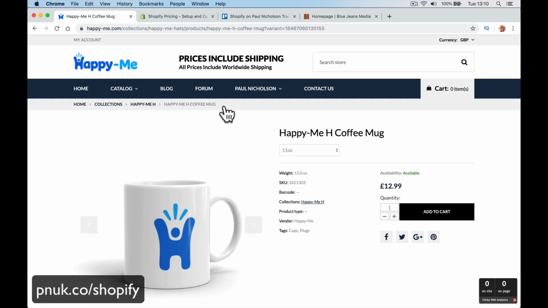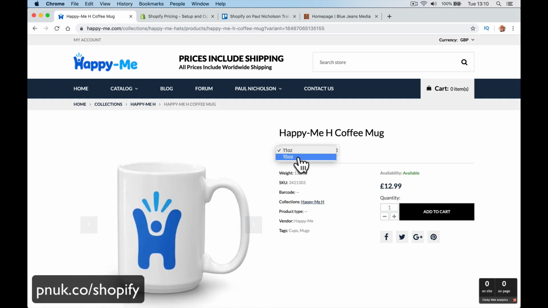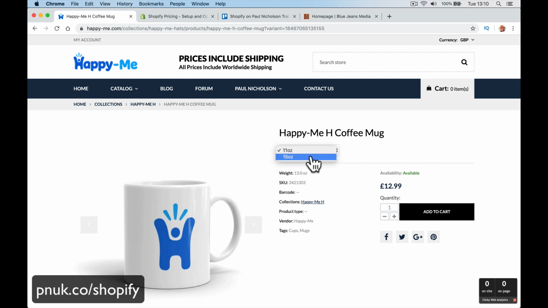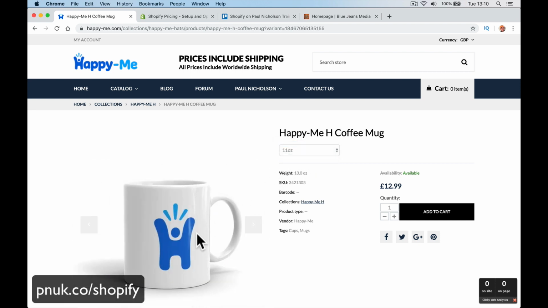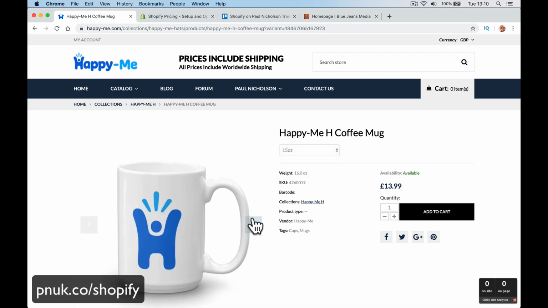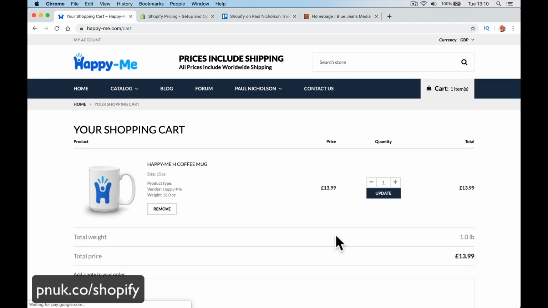Everybody's used to shopping online now. Here's a cup, two options of sizes. There you go. Should make that bigger. Yeah, so it picks out the image difference on the cup. Shows you, you want the bigger version. So it's basically a shop. Add to cart. All set up for you.